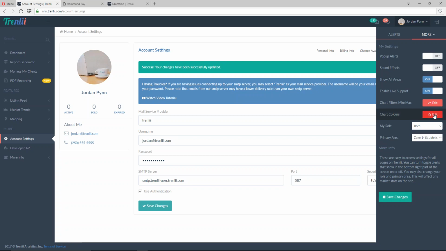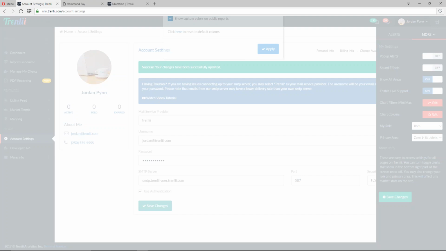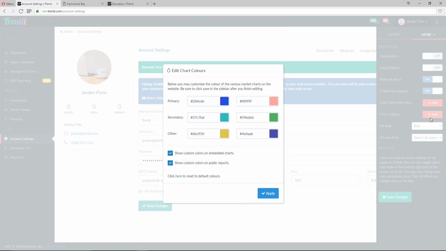But we'll discuss chart colors right now, so go into Edit. And these chart colors, Trenlii has made a way for you to be able to keep your branding customized, especially because you can embed charts and graphs on your websites. So if you've got specific colors that you use in your branding and you want to keep your website looking cohesive and embed some of our charts and graphs onto your website, you can come into this section, and if you know the color codes that you use, you can enter those in.